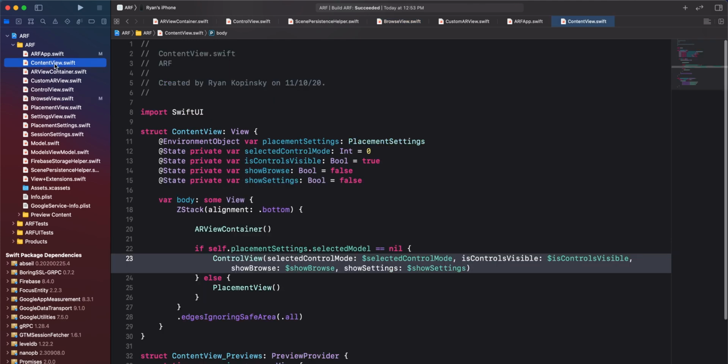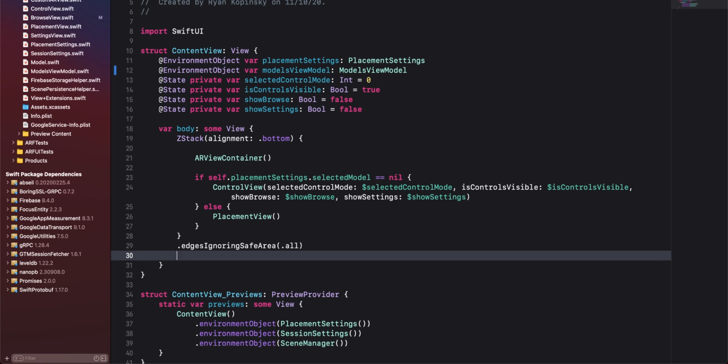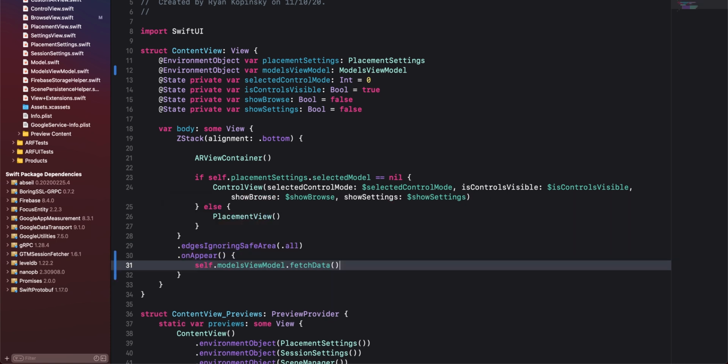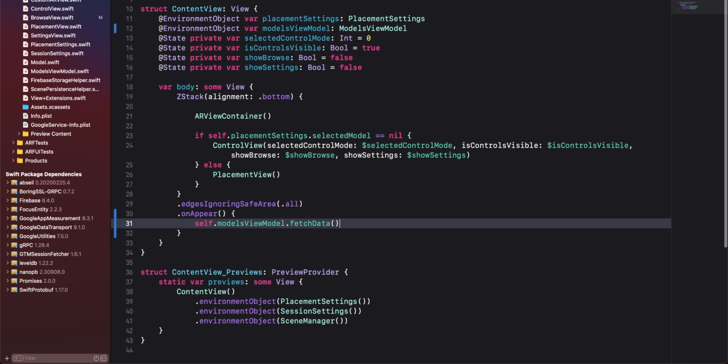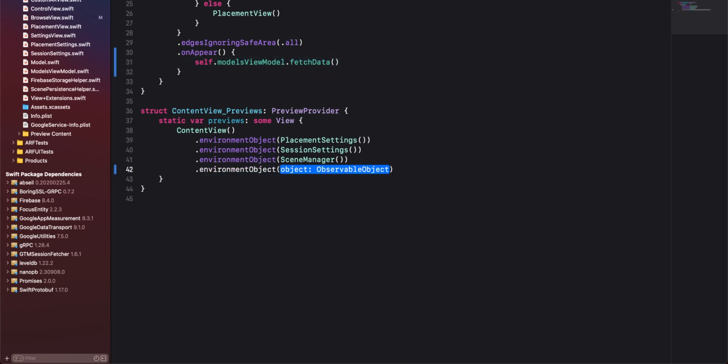Next, we'll go to ContentView.swift and make the necessary changes. We'll create a property for our ModelsViewModel using the Environment Object property wrapper. We'll call the fetchData method on our ModelsViewModel when the ZStack in our ContentView appears. This will guarantee that our assets will be available regardless of how assets are placed in the scene. Also scroll down to the preview provider and make sure to pass in an instance of ModelsViewModel in the environment. This completes everything we have to do for the first sub-action item.